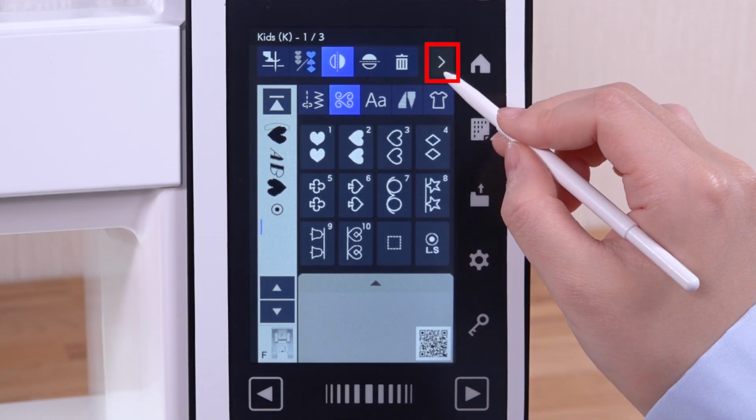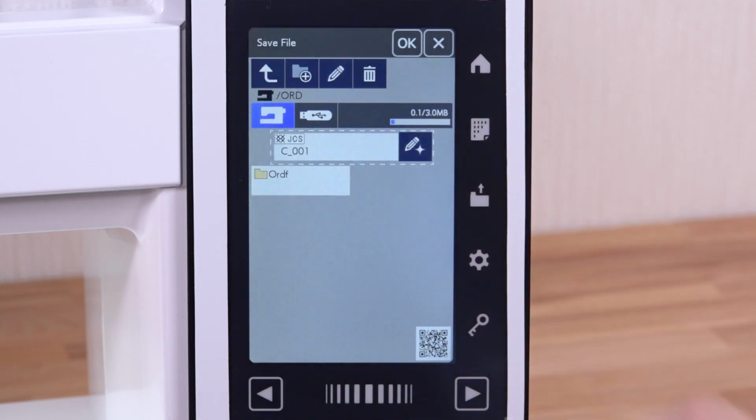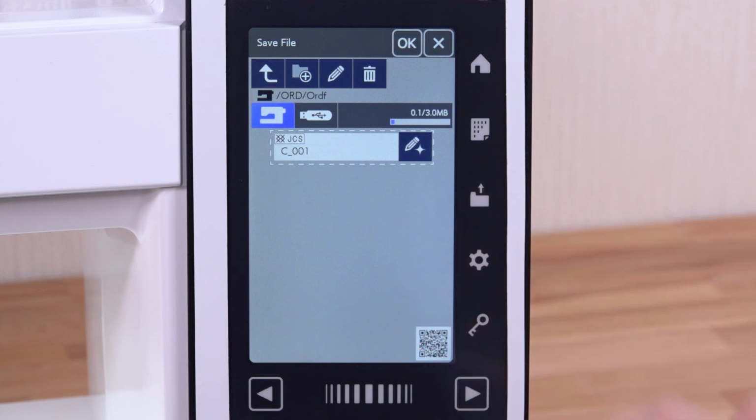Press the function switch key. Press the Save File key to open the Save File window. Press the built-in memory key or a USB flash drive key to select the location to save the file. Open the folder. The file name is assigned automatically starting from number C001.